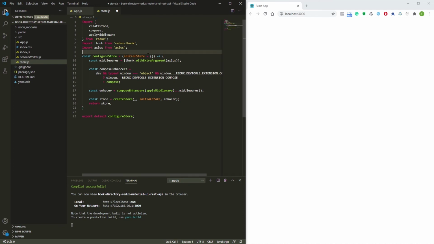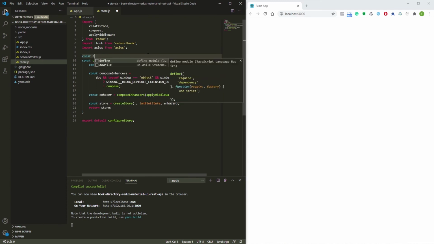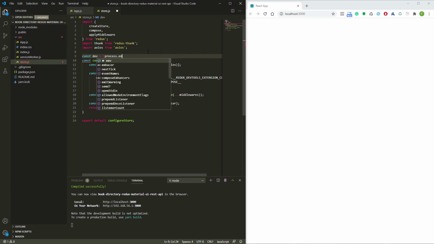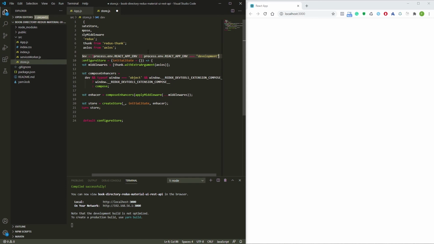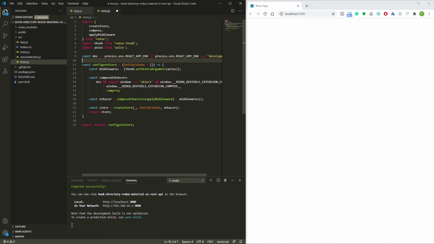So for that, I'm going to check if we are in development mode. We're going to use an environment variable for this that I'm going to add later. So React app, we don't have it, or in this case, if we have it and the environment equals development, that means we are in development mode, and we are going to enable the Redux development tools for that. So we save this.